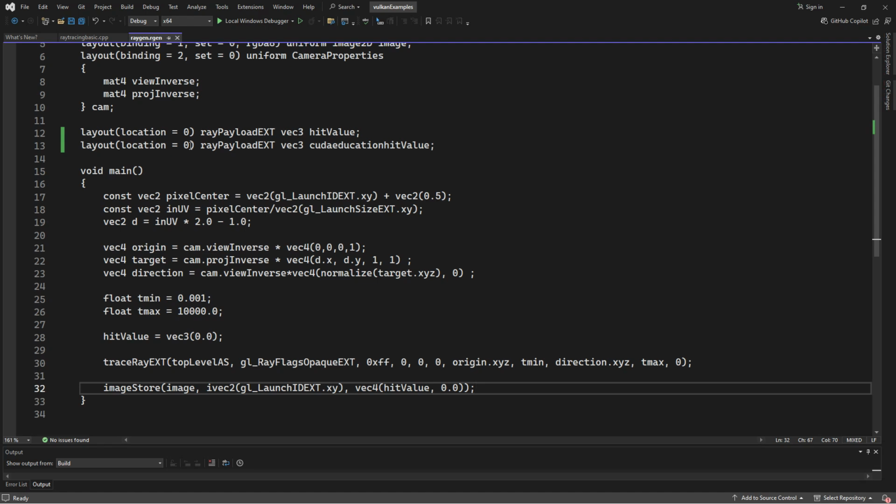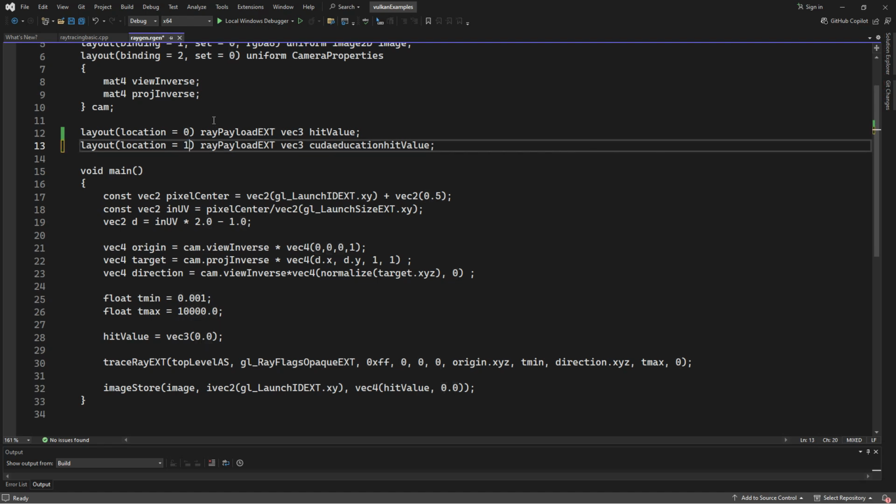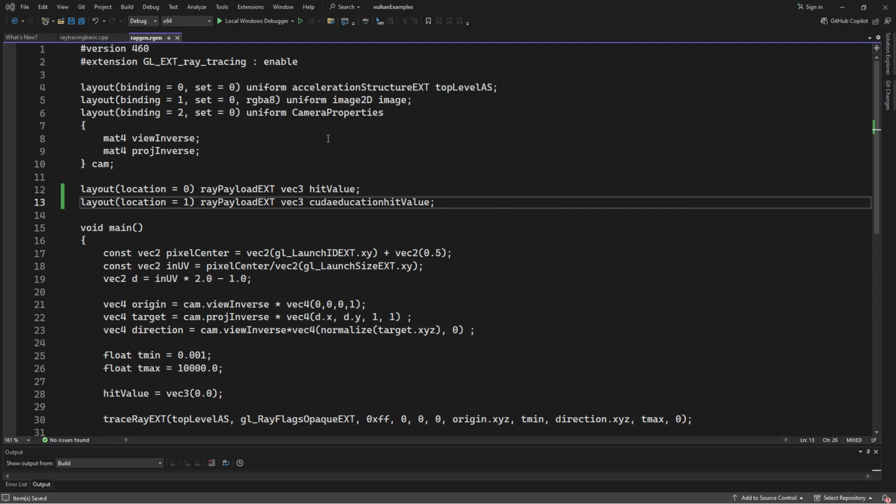So the moral of the story is that this CUDA education hit value, we can't have it at location 0. For argument's sake, I'm going to put it at a different location and let's see if it compiles. I put it at a different location, make sure it's saved, and then I'm going to compile again. I'm just putting it at location 1. I know it doesn't make sense in all that we're doing, but that's all right.